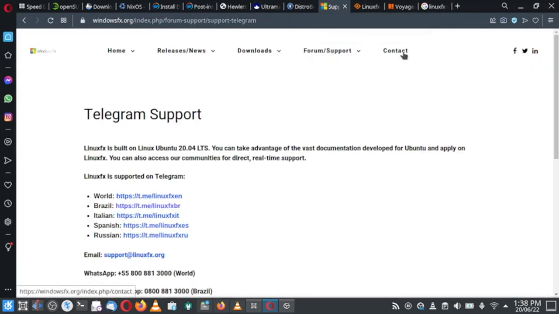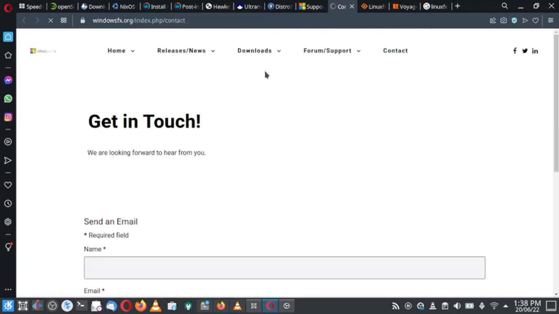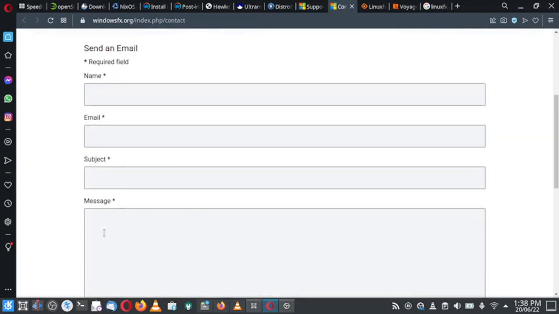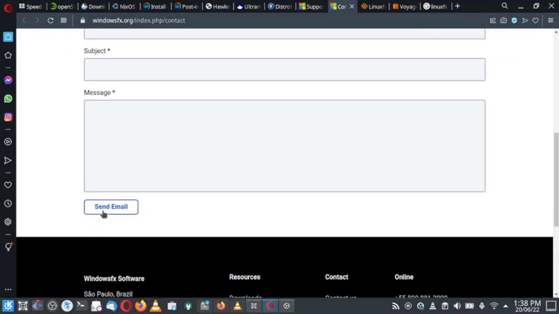Okay, now here are the contact details. You can contact them. You can fill up this form. So you have to fill up your name, email, subject, message, and then it will send the email. It will reach the developers, and then they will reply back.